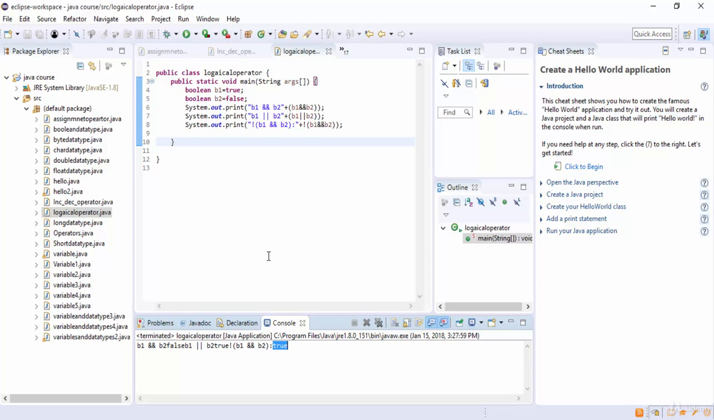So equal to returns true if both the left side and the right side are equal. Not equal to returns true if the left side is not equal to the right side of the operator. Greater than returns true if the left side is greater than the right side, and less than returns true if the left side is less than the right side. Greater than or equal to returns true if the left side is greater than or equal to the right side, and less than or equal to returns true if the left side is less than or equal to the right side.